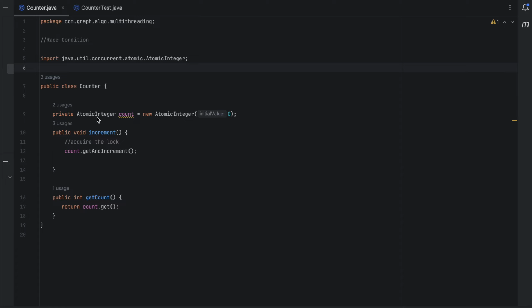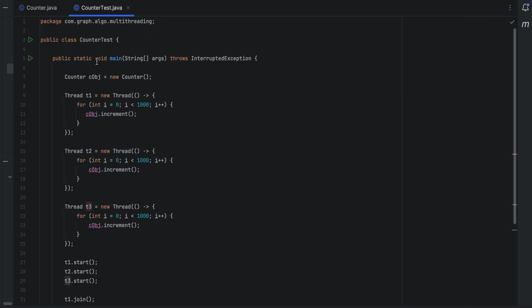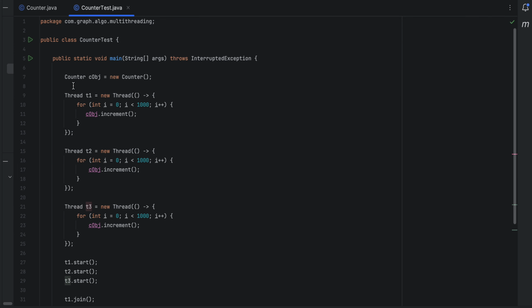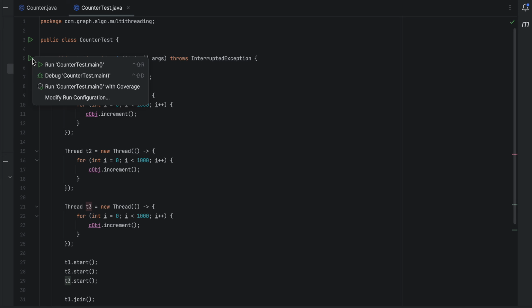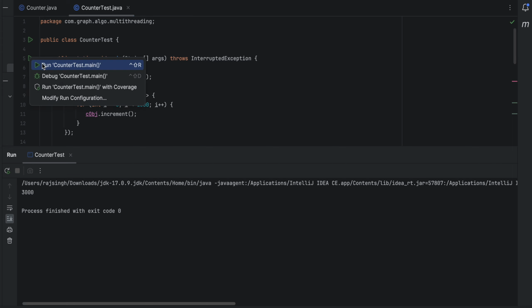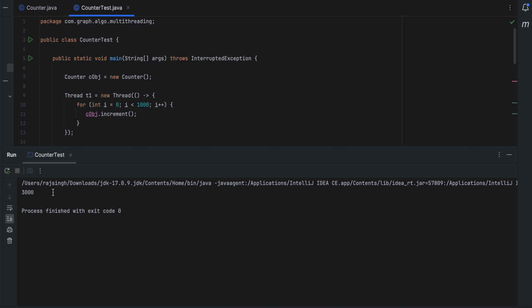To save some time, again I have modified the code offline, and now let's run this code. Let's call this increment method with multiple threads, and let's see the result. And when I executed the main method, I can see the output is 3000. Let me run it multiple times, and you can see the output is 3000, and this is what we are expecting.